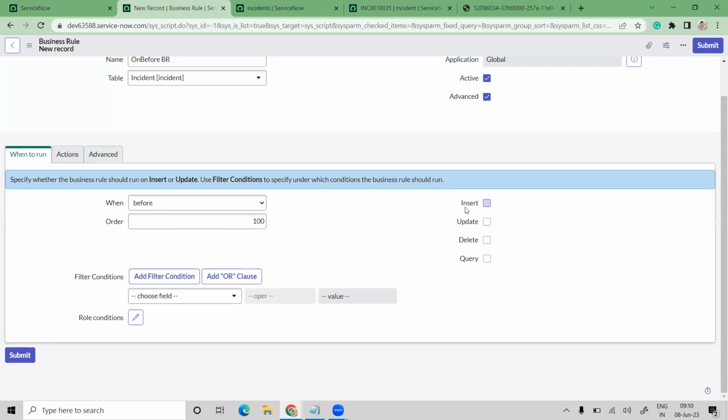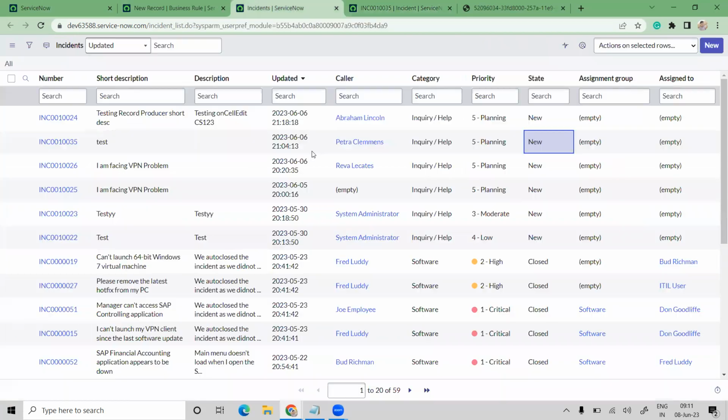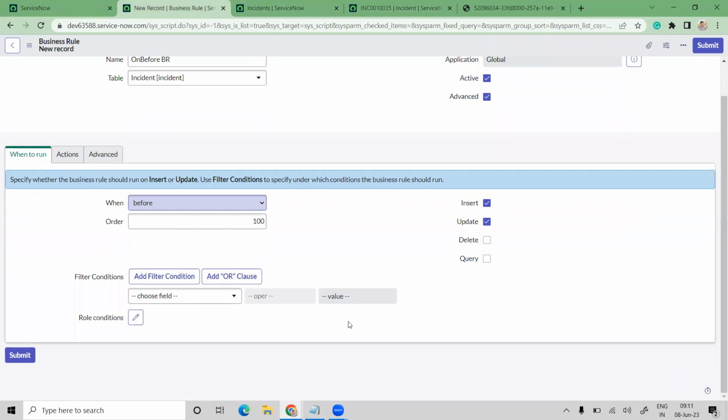And here you see there are insert, update, delete, and query. Insert is nothing but whenever a record is created, whenever we are inserting a new record. Or it should work for update as well, whenever a record is updated, and then it will get executed. And then whenever a record is deleted, or queried, I can utilize this too. What I'm doing right now is going with creating and updating. If I create a duplicate record, or if I update a duplicate record, then I just need to get an alert message. So I'm giving insert and update. You can read here: specify whether the business rule should run on insert or update. We can use the filter conditions as well.